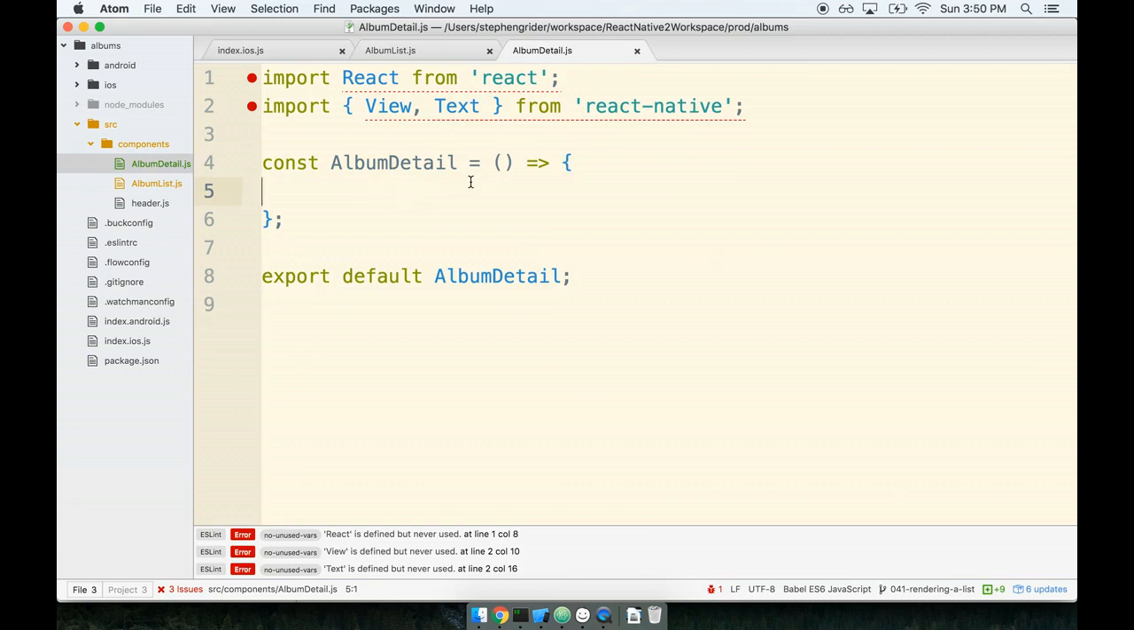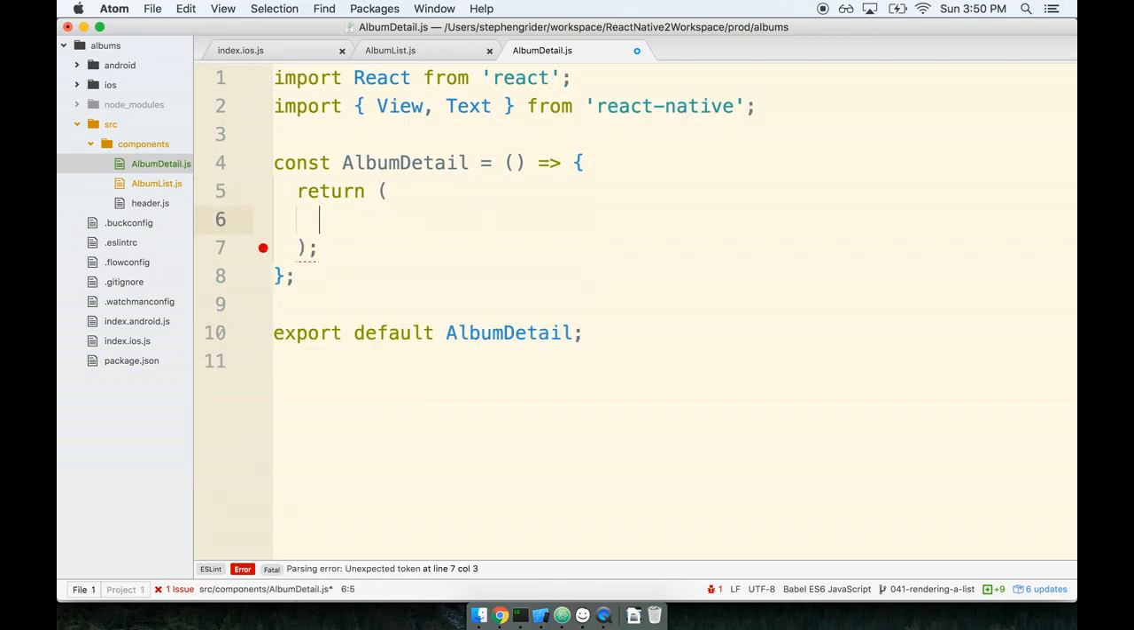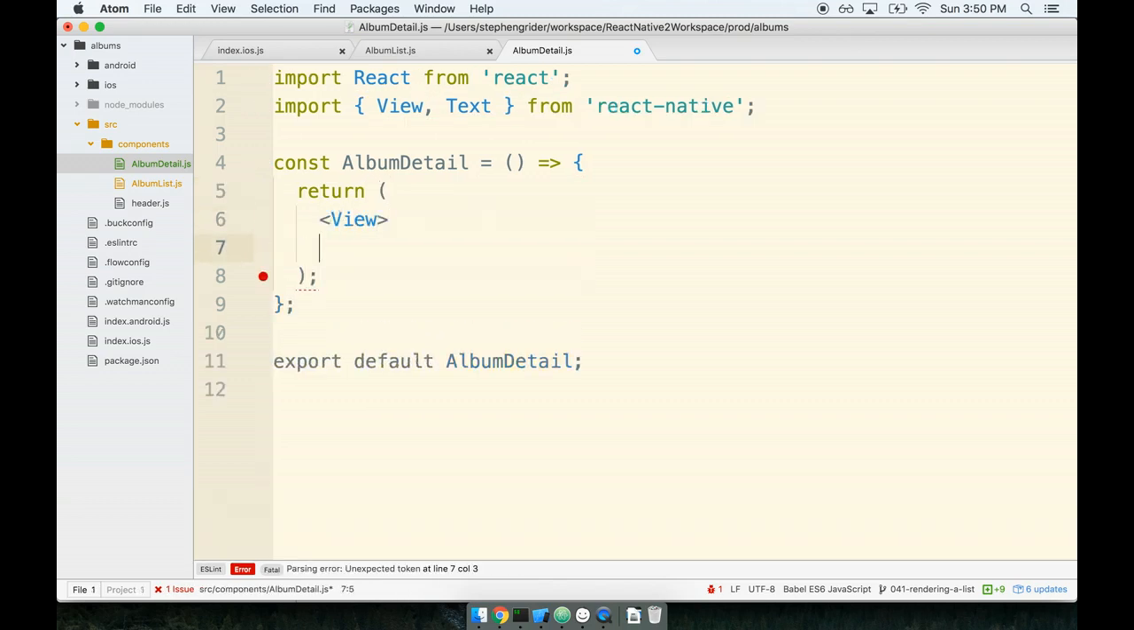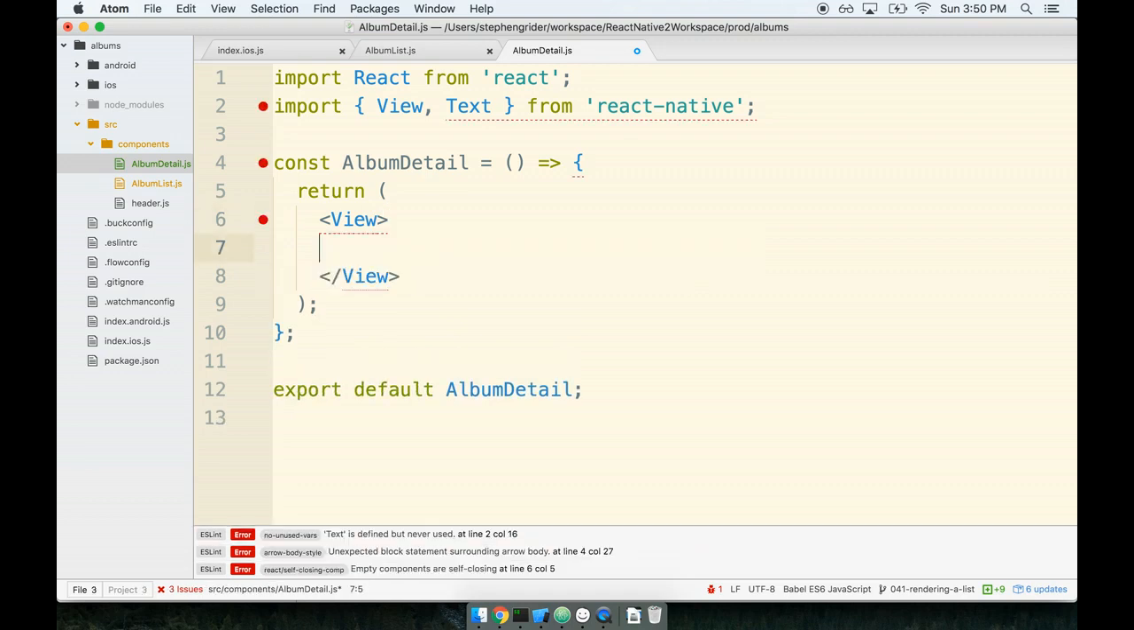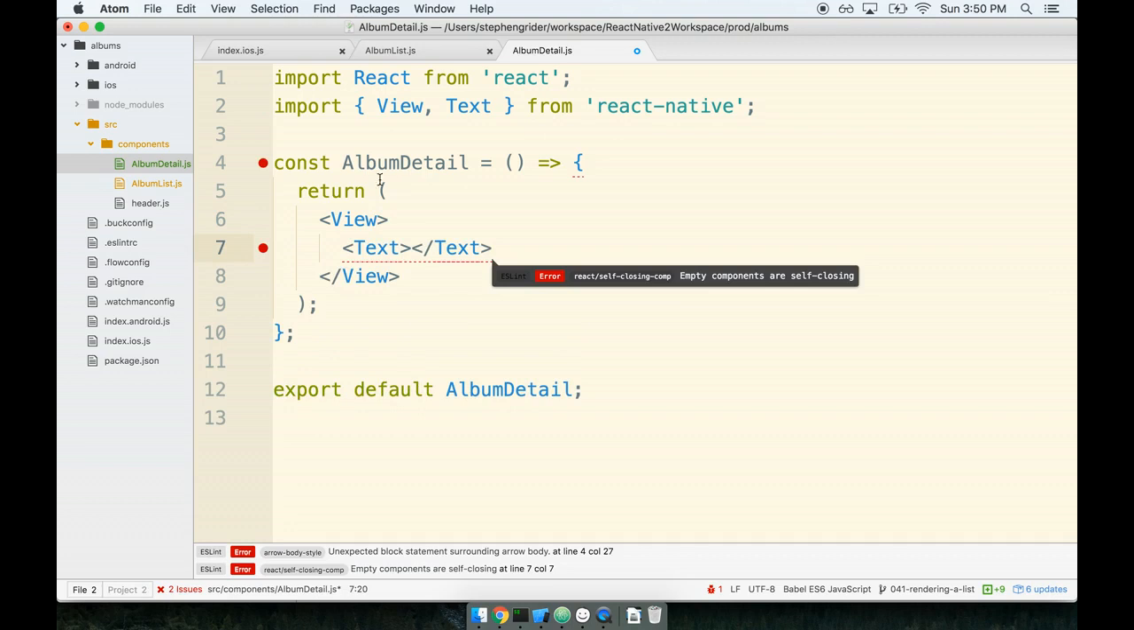Let's make sure that we're actually making use of that album. Inside of my album detail component, I'm going to return some amount of JSX. I'm going to suggest we return a view tag, and inside of that, I'll show some text. Again, to keep the implementation we had before, I want to show just the name or the title of the album.